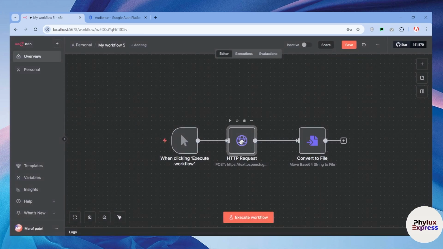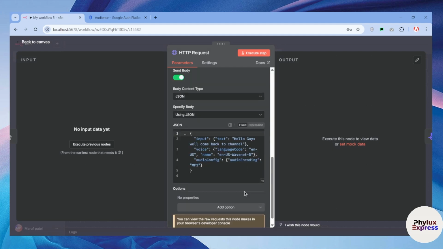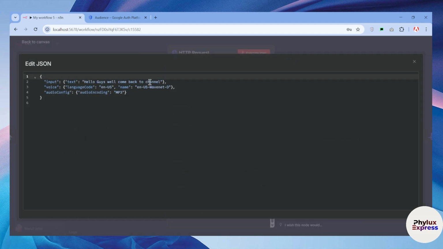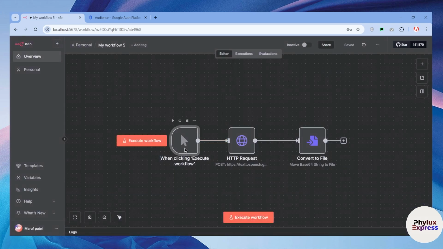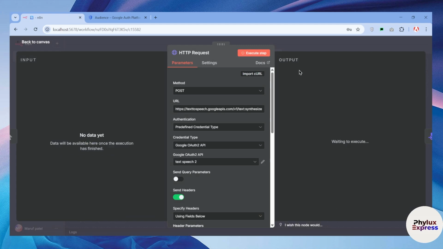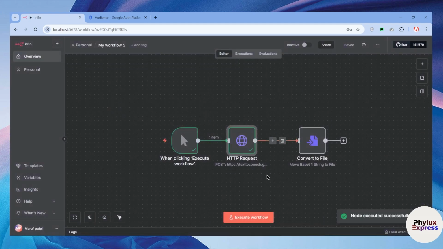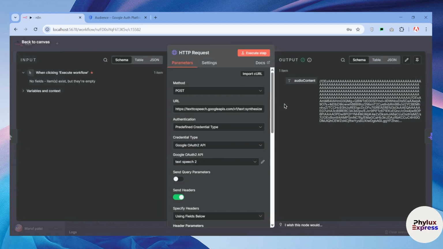Now after that, let me just execute this step. Let me change the text to hello guys, welcome back to the channel and join my Discord. So now just simply click on the save. Now let me just execute this. Now, as you can see, it's starting executing. When you open this HTTP request node, you will get to see something like this.